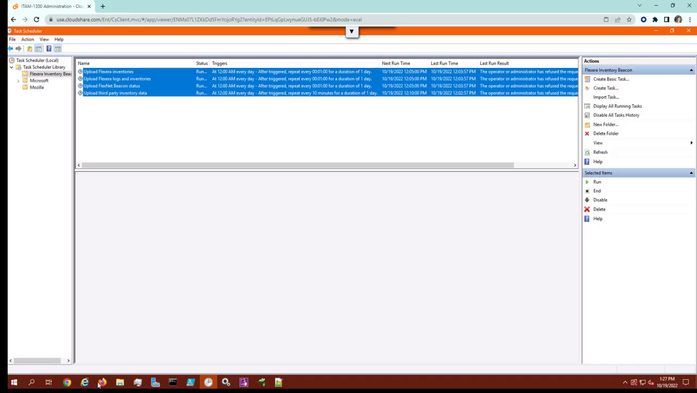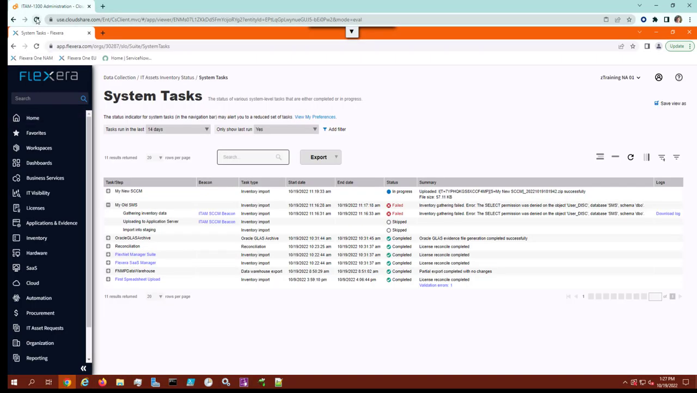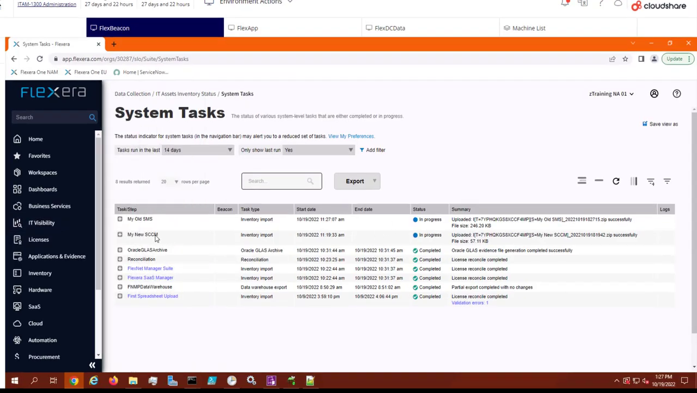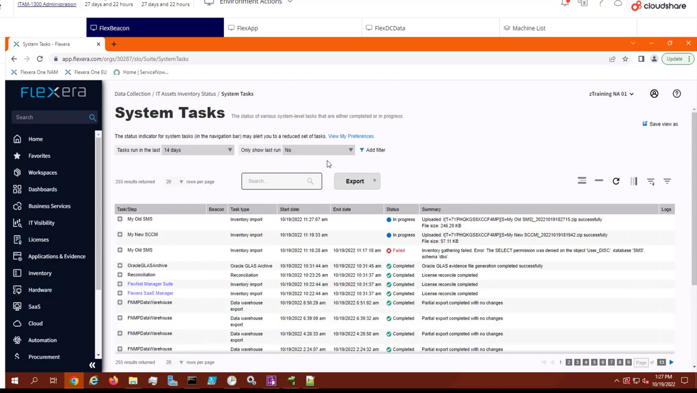And now if I go back to Flexera One, refresh, I am still processing my new SCCM. I am reprocessing the old SMS. So I've got show last run as yes. If I change this to no, I can see the previous processes as well, the one with the error. So here's the old SMS with the failed status, and then my old SMS being reprocessed again. So I'm hoping that it'll complete successfully.